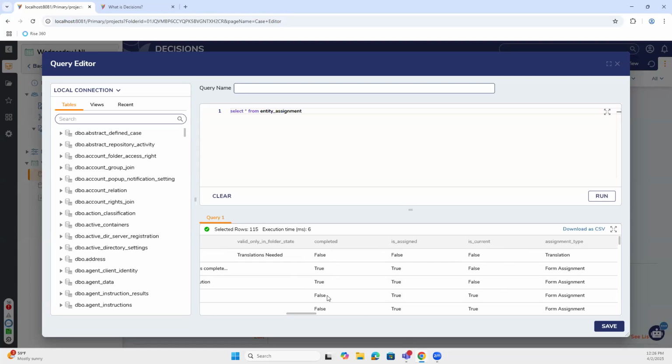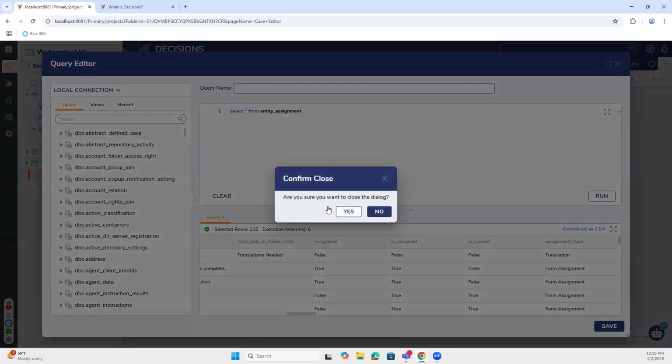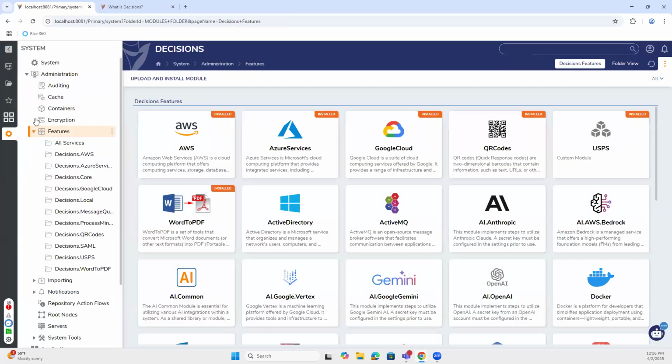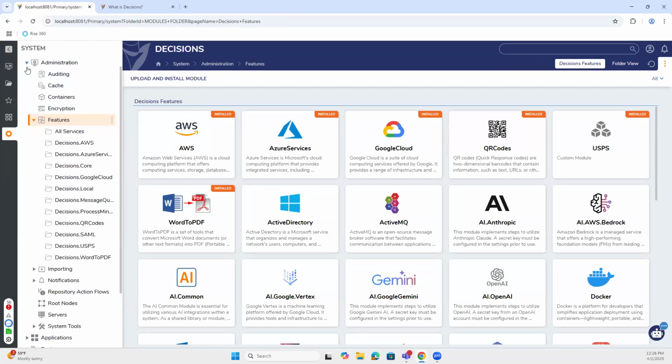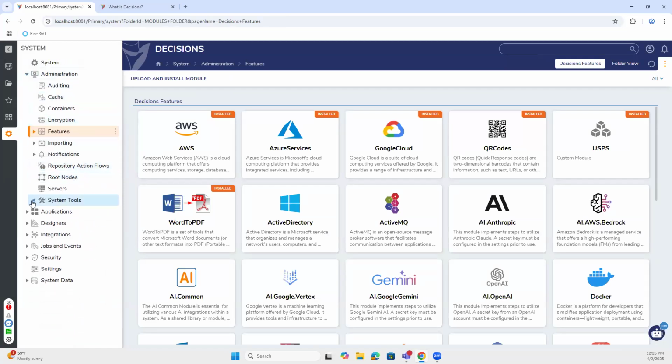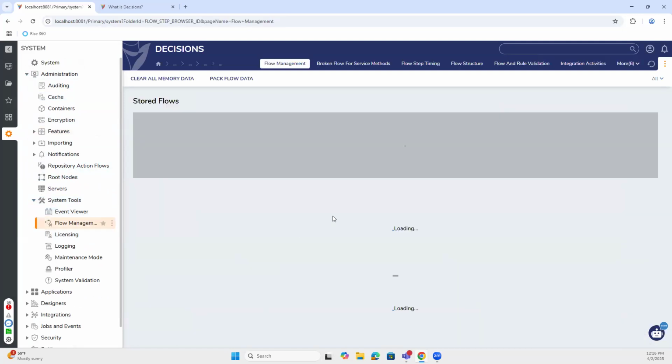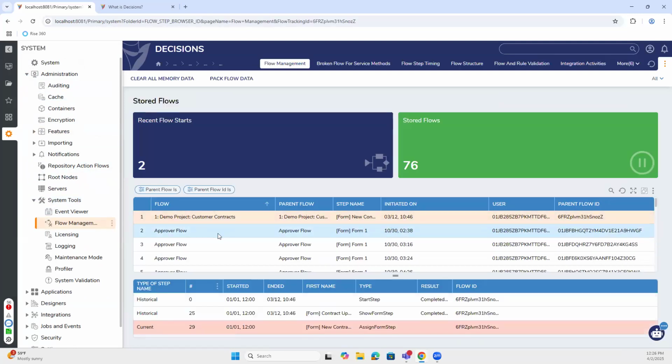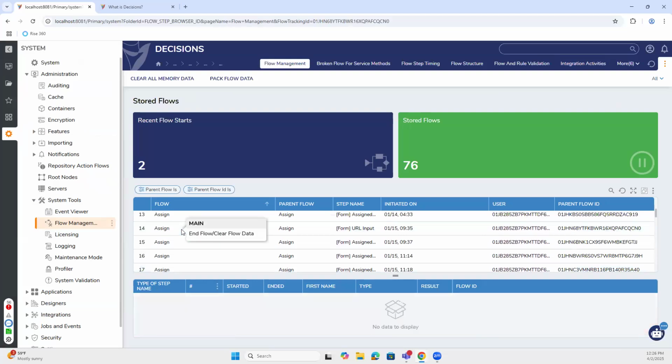Now, as far as actually killing the flows, obviously there's the manual way to do that, right? Here, I'll just, for demonstration purposes for other people on the call, go down here. System tools, you go to flow management, and here it's going to show all of your pending assignments. You can right click it, end the flow, and clear the flow data. I can look up if there is a safe bulk way to do this.